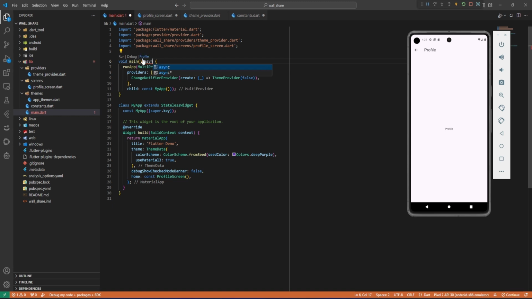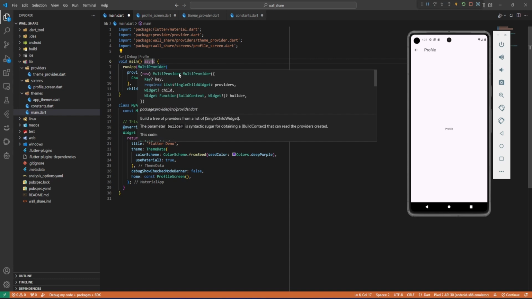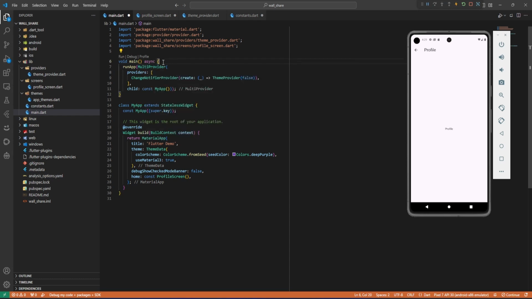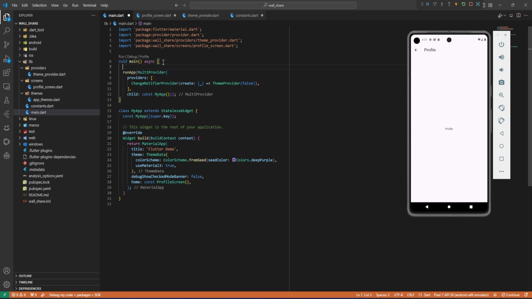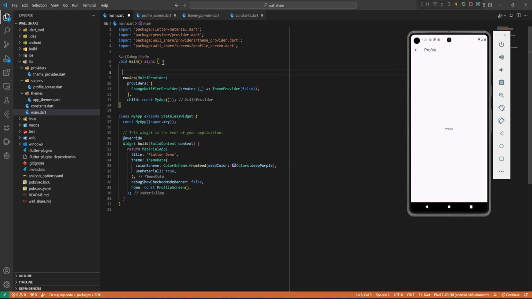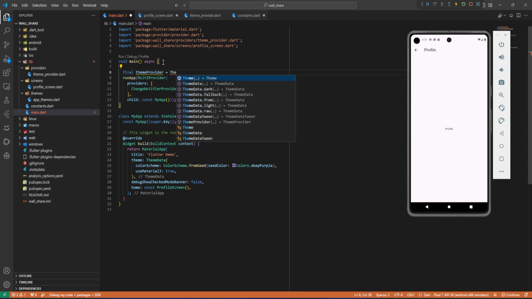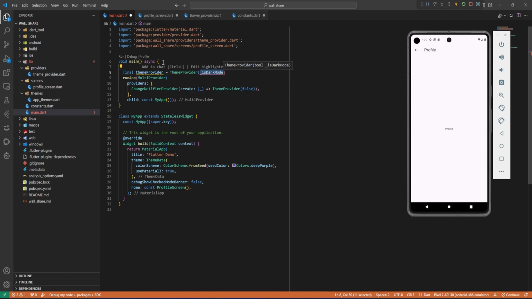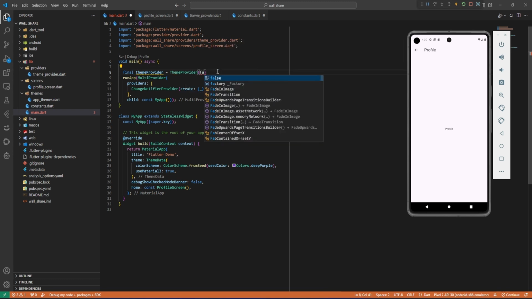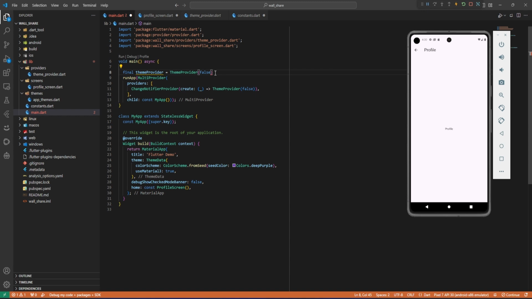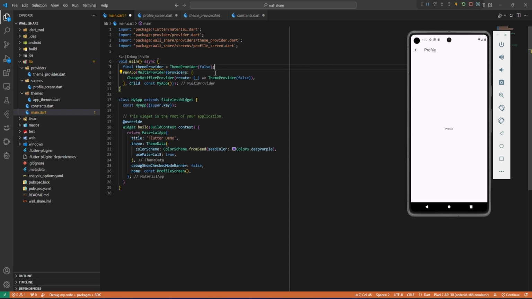So on top here we need to put the async keyword, and then before we get to this, let's get our theme, if we have saved any theme. So we're going to say final themeProvider equals ThemeProvider, and here we initialize it to false. And after we initialize it, now we need to get the theme from shared preferences.